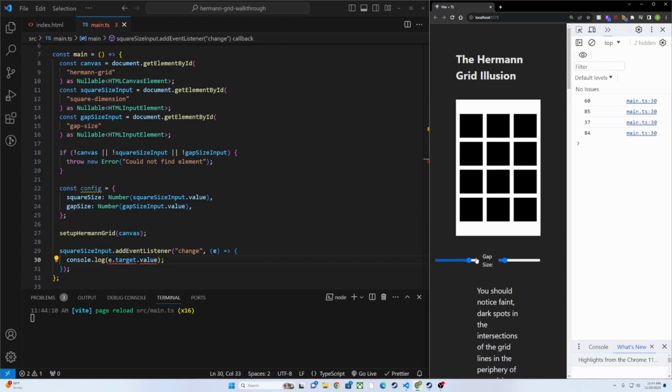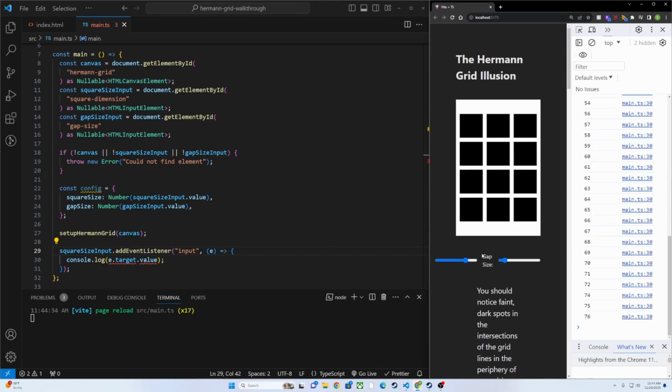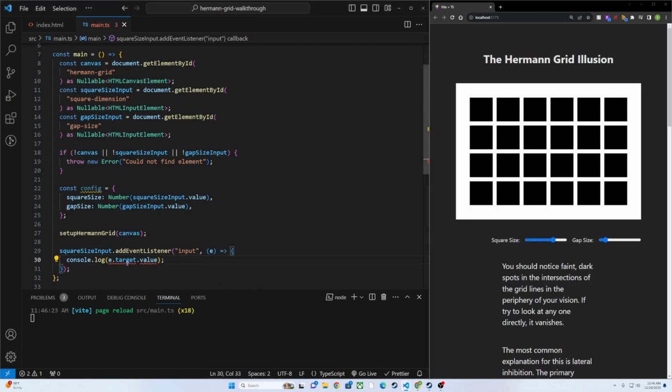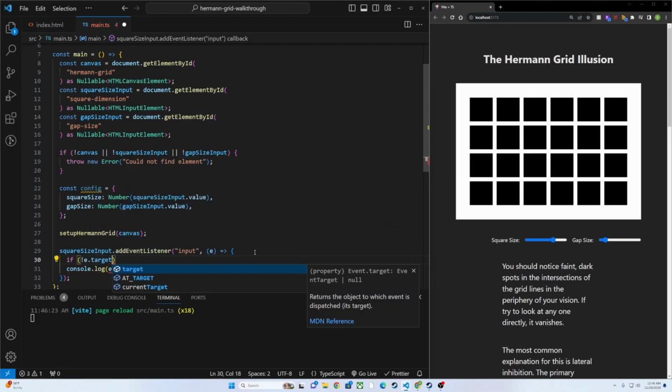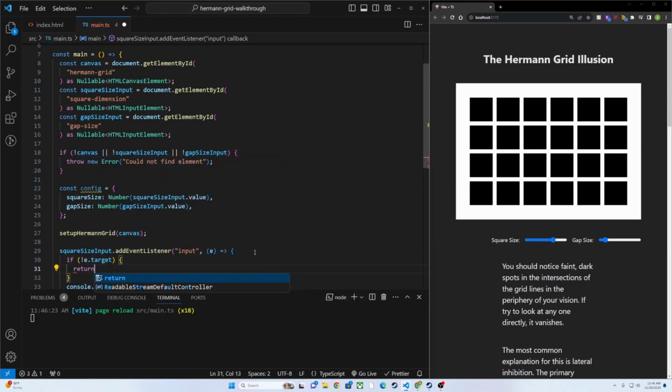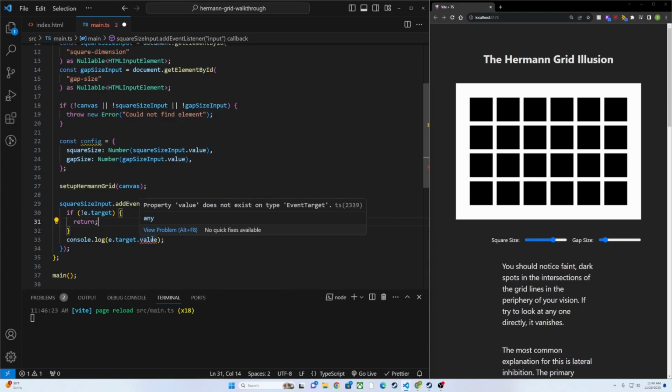I want it to be kind of smooth where as I change it, it will be able to dynamically adjust it. So for that, we actually want to use input instead. Now you'll see when I drag it, we get the whole range of everything. You will notice we have some TypeScript errors that e.target might be null. So first thing we could do for that is just say if no e.target, just return. And then we have one saying that value does not exist on event.target.